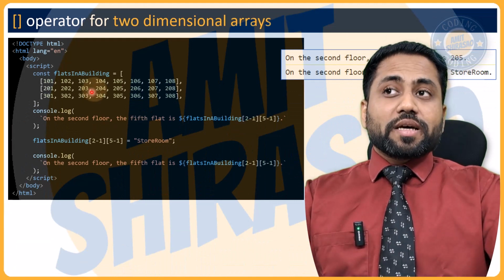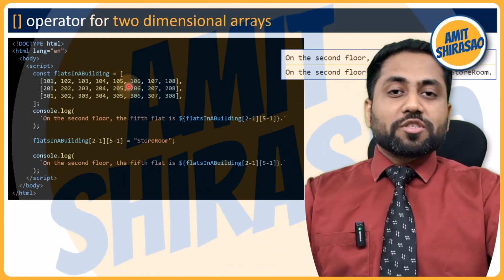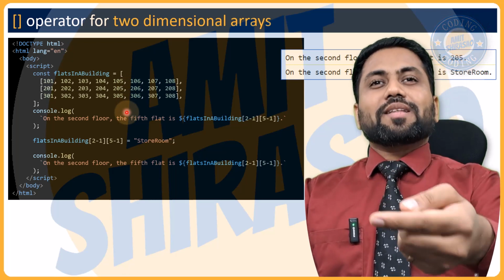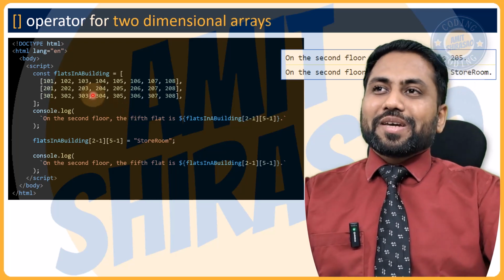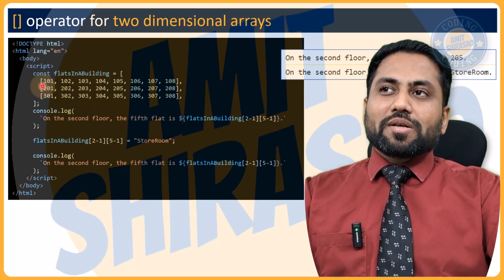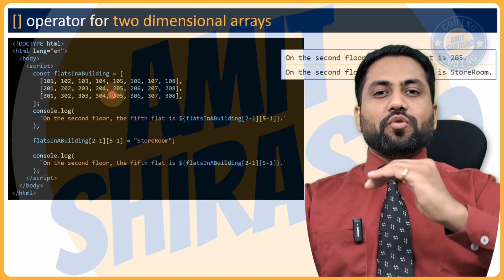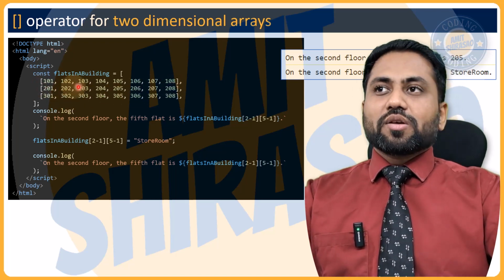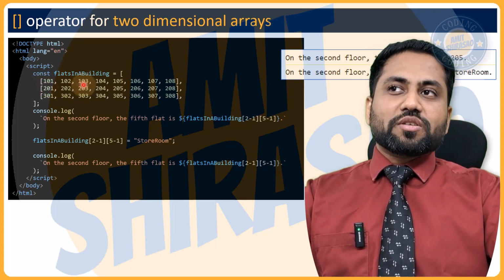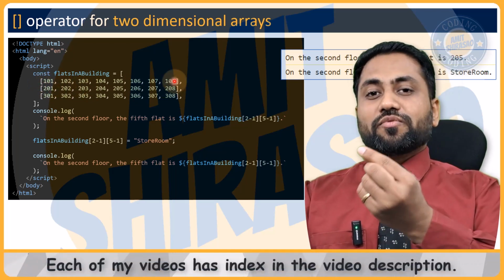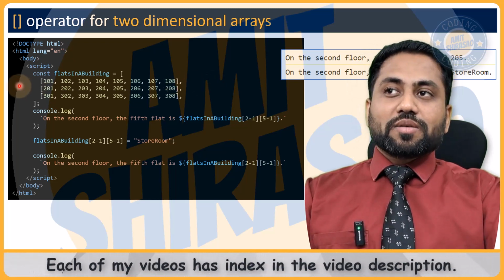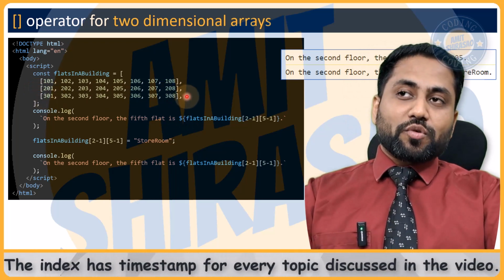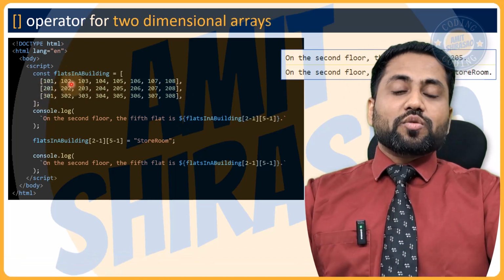What is a two-dimensional array? An array within an array is called a two-dimensional array. No, that would be wrong. An array which contains another array is called a two-dimensional array. Like flats in a building. Every building has various floors. Let us say it's a 3-floored building, and every floor has 8 flats. So 101, 102 till 108 are the flats on the first floor. Similarly, 201 to 208 are the flats on the second floor, and similarly the third floor. So this is a two-dimensional array.